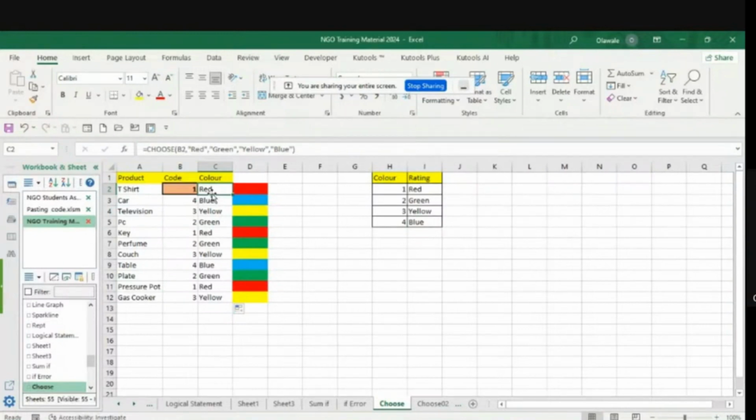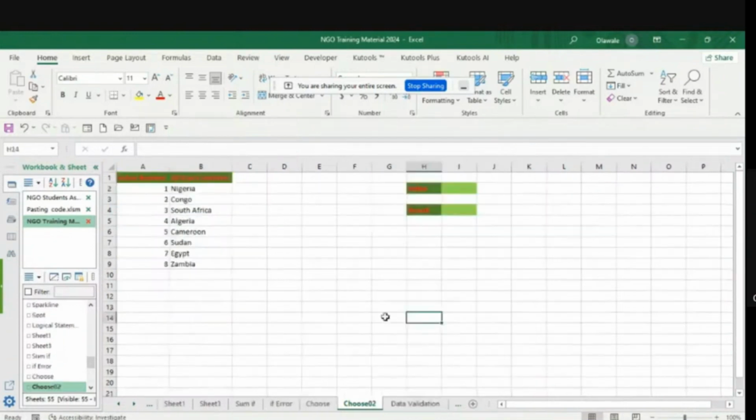So tomorrow we'll continue from there. Now let's move to choose again, now in another format. This is what I want to do. I want to return these African countries: Nigeria, Congo, South Africa, Algeria, Cameroon, Sudan, Egypt, and Zambia. I want to return it back. I want to use the function called choose to return this particular text.